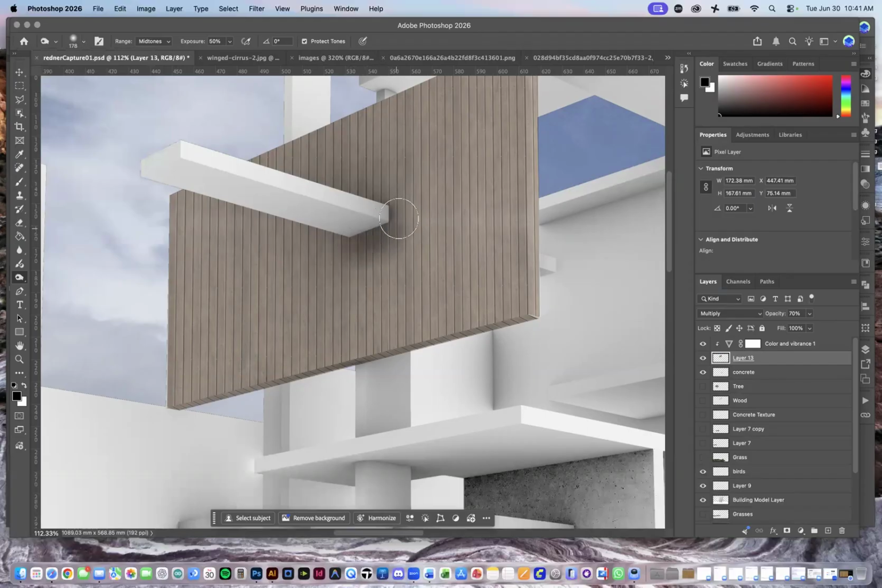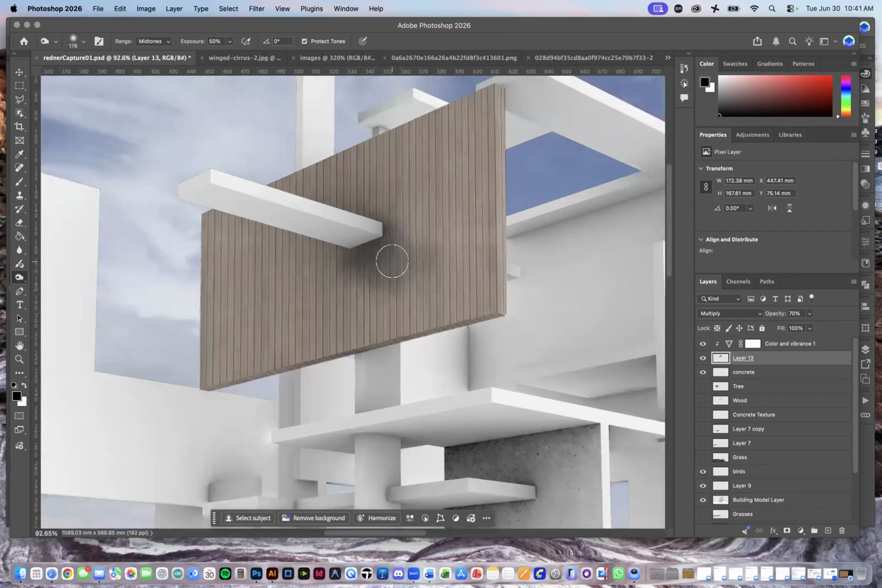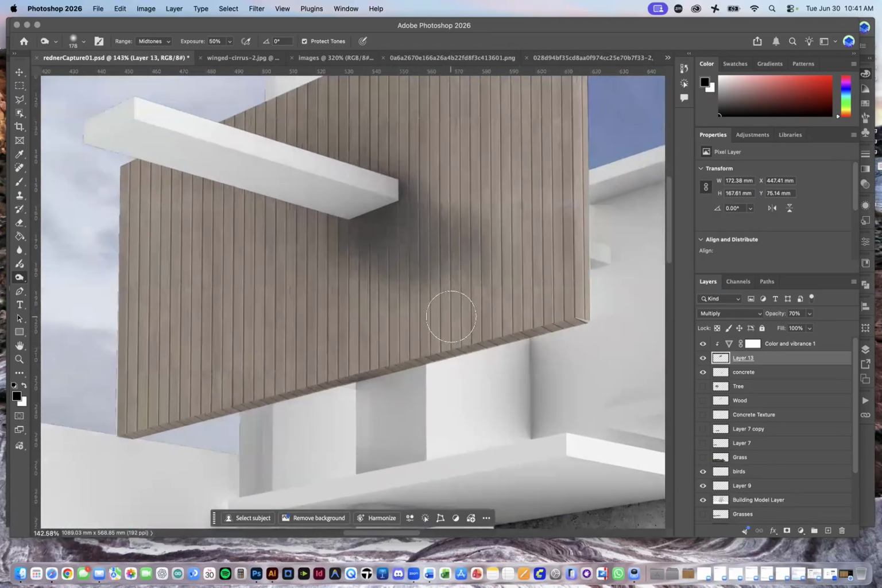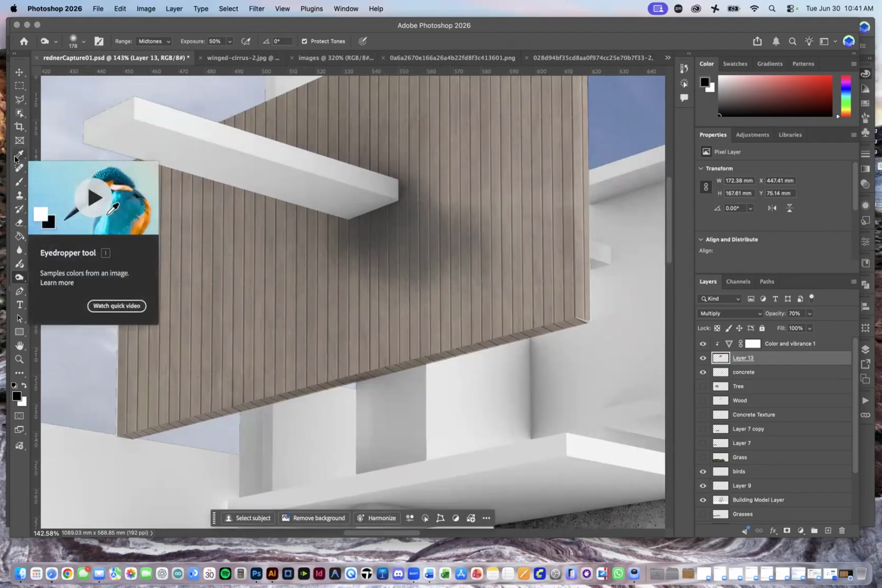And now I can just go around. It might be a little subtle here, but I can go around and start to paint some tone. I'm not doing a very good job of this, but you can start to darken things up. You still see the textures, you still see everything underneath. You're just basically darkening, painting a mask that's feathered, and starting to darken things up. I'm going to go ahead and undo that.